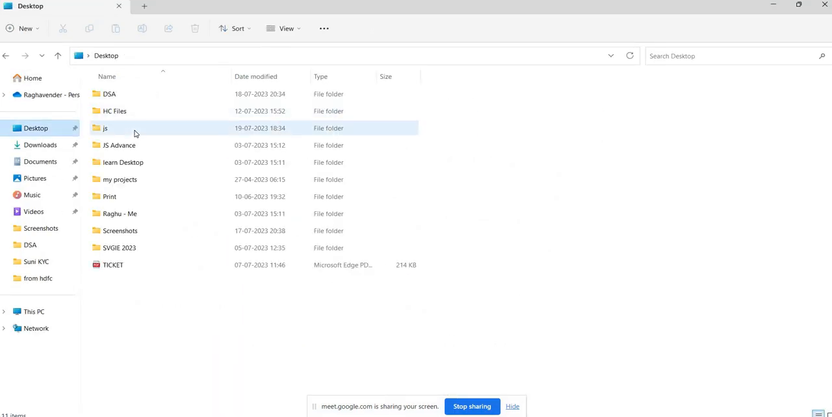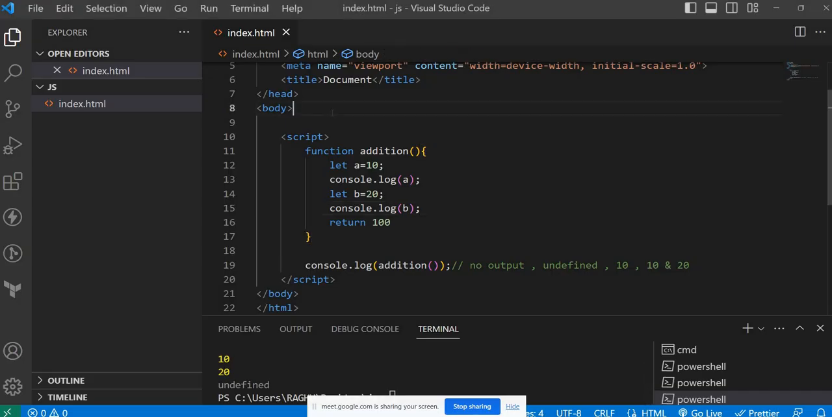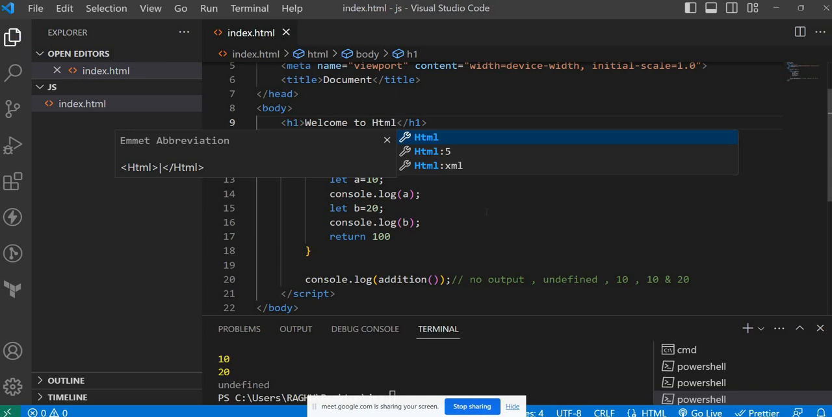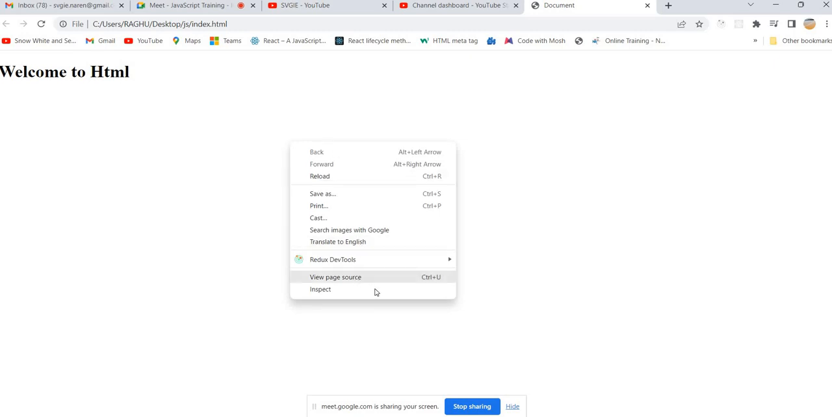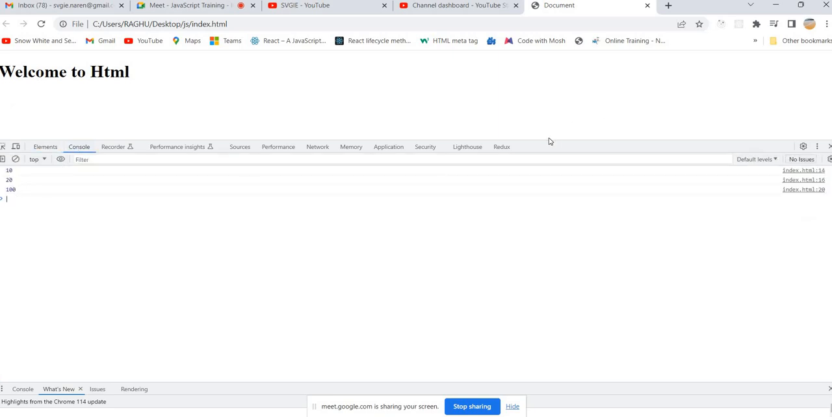Desktop. Where is that? I think JavaScript, right? Okay. Just the file is open. Don't worry. I will add some simple h1 tags on that. Welcome to HTML. So just refresh. So already we have executed some JavaScript. Where is that? In console. How to check the console? Inspect. So you got 10, 20 and 100, right?